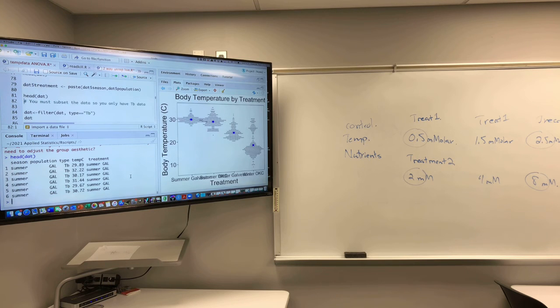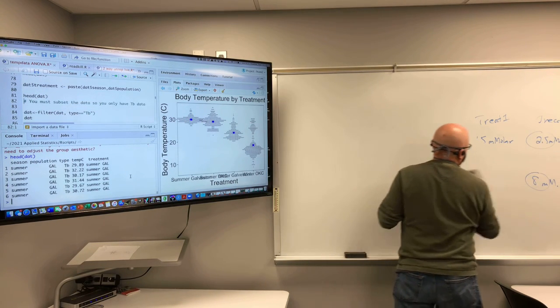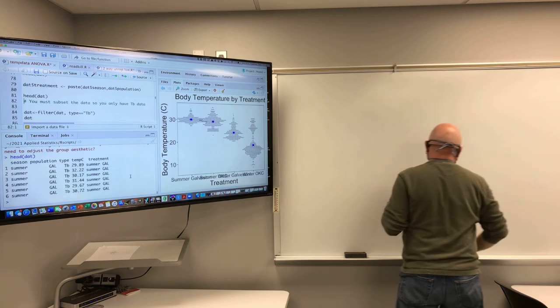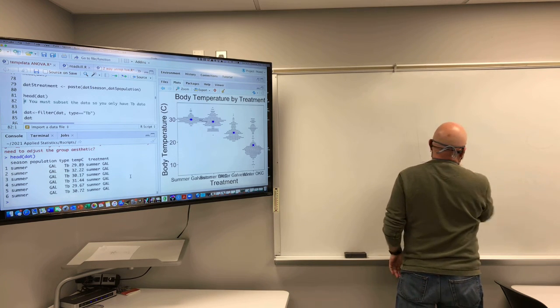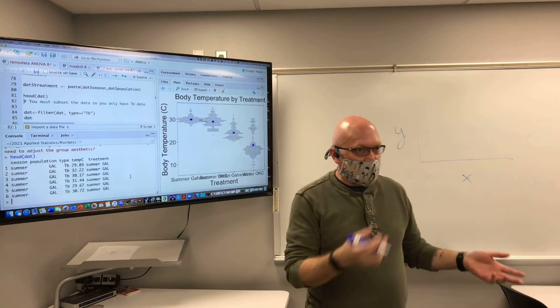The thing that we're about to start, after we're done with 2-way ANOVA, which this concludes the end of, is we're going to talk about regression. Regression is a situation where you have one variable that influences another variable. And so variable x influences variable y. Both of these variables are continuous variables.